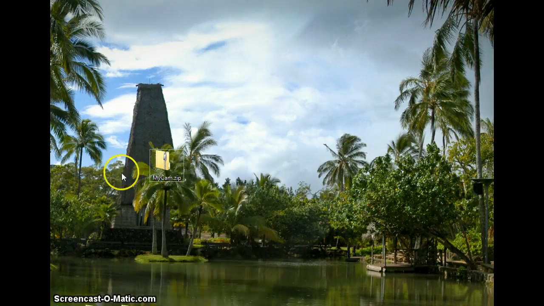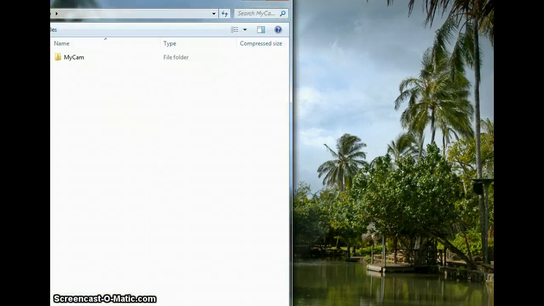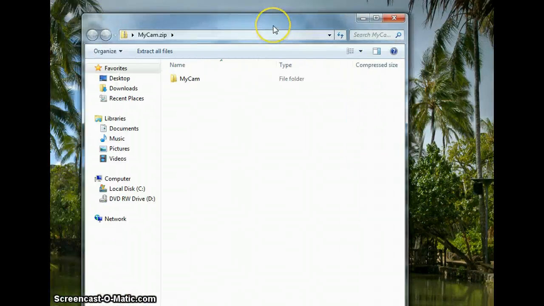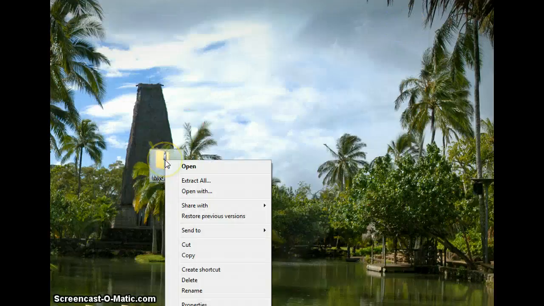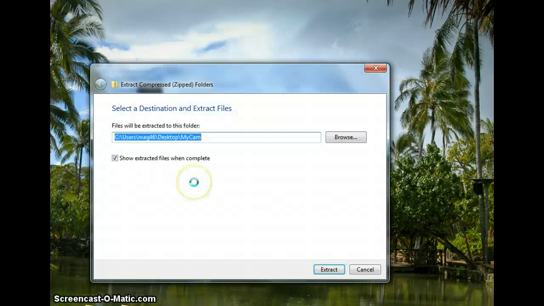You can also double click on it, and in Windows XP you might have something on the left saying extract. Windows 7 doesn't do it that way, but there we go, extract all files. So in Windows 7 you can either click on it and then click extract all files, or you can right click on the original file. It's similar in Windows XP. Anyway, right click, extract all.